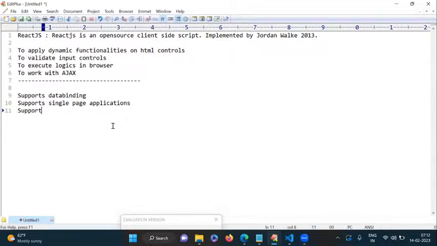Next, it supports many validators. Next, what format does it support? The JSX format. It is very, very important, so we are working with the JSX concept. JSX stands for JavaScript XML. So what is JSX? Tell me, I already told you in the last class. What is the meaning of JSX here?